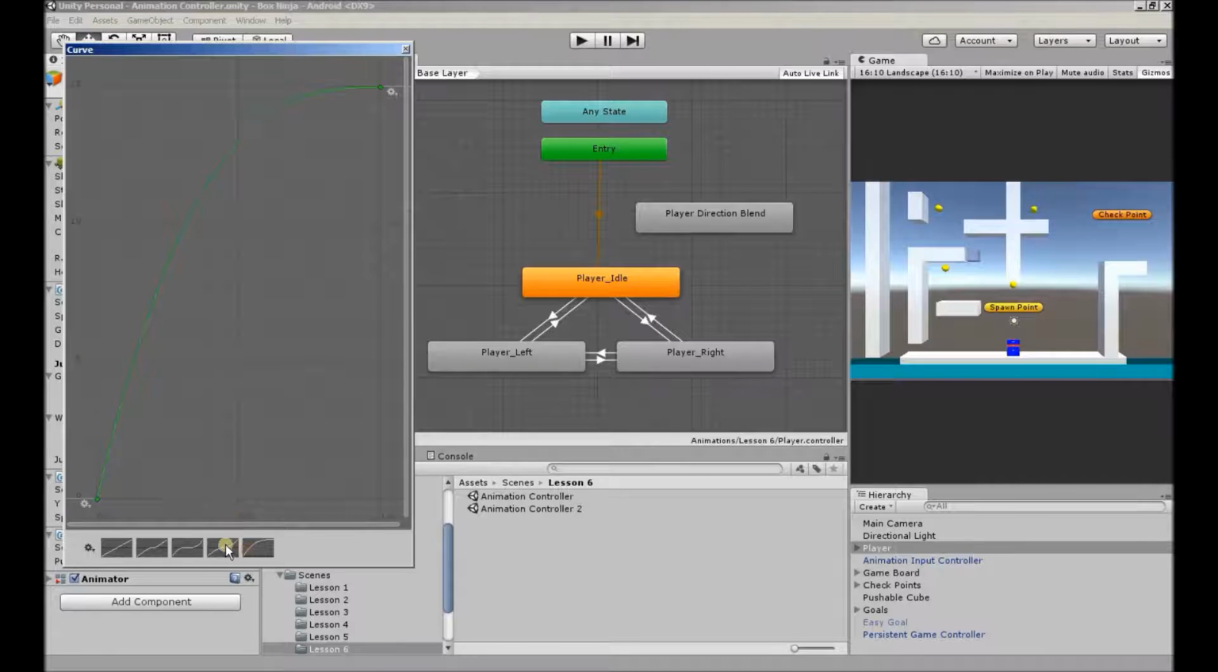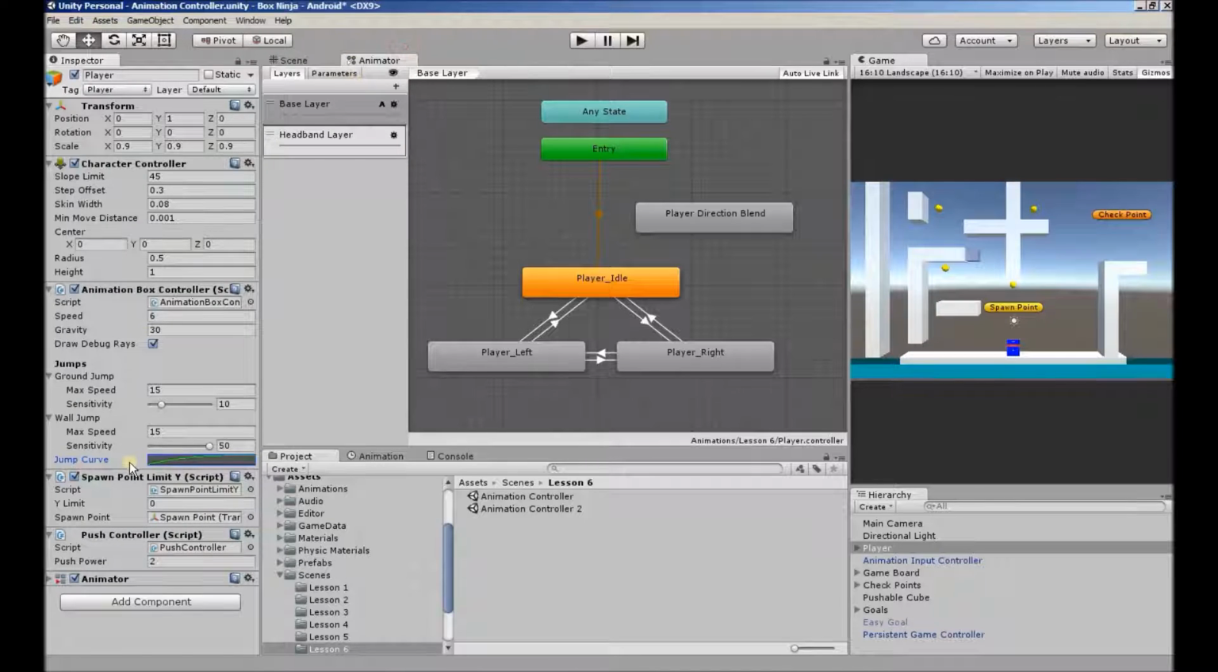I have some presets here. These presets are for the movement. So this is the one I found best for the jump curve, so that's the one I kept. We'll see the presets for the movement in a moment.